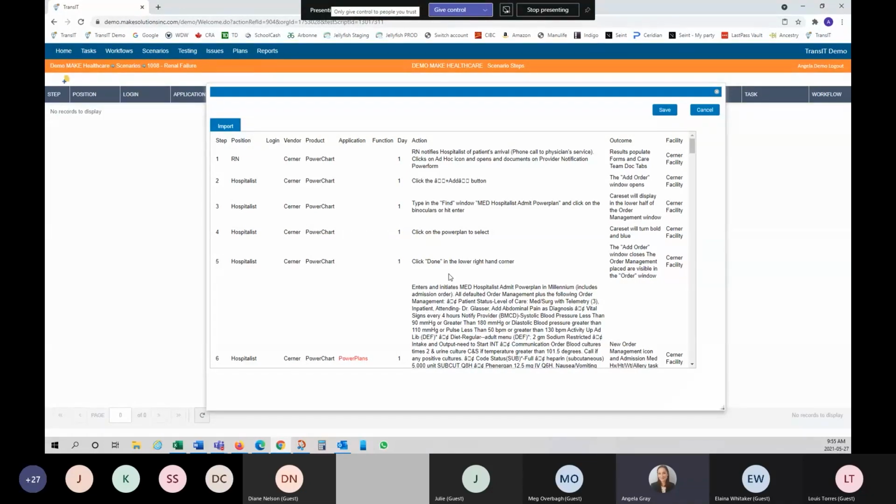So there's a few things that you want to watch out for here. One is that if you happen to have your columns off, TransIT doesn't know that, and so it's going to just paste into the exact column that you ask it to paste into. So let's say I was off on my columns and I had all of my actions listed in the outcomes column and all of my outcomes in the facility column. It's going to end up pasting everything into the wrong spots.